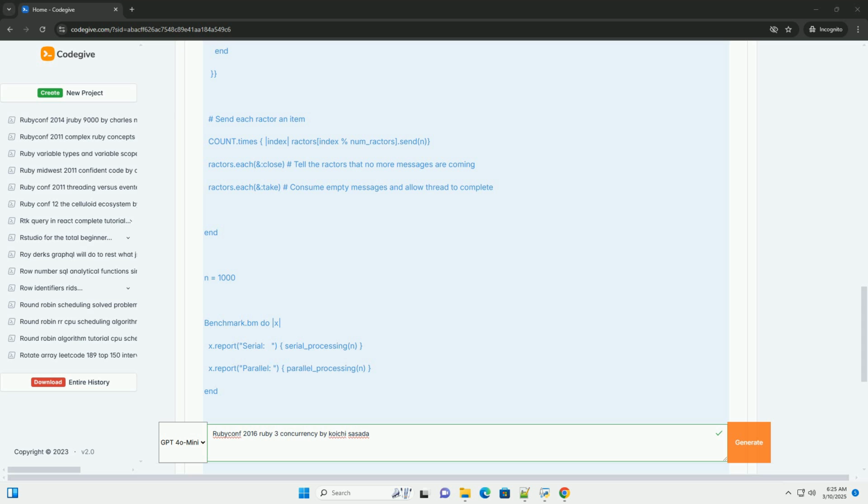Error handling. Ractor exceptions are not automatically propagated to the main ractor. You need to explicitly handle them, for example by sending error messages back. Deadlocks. As with any concurrent system, be careful to avoid deadlocks when ractors are waiting for each other. Ractor.yield versus ractor.send plus ractor.take: Ractor.yield only sends to the ractor that initiated communication using send and take. Other methods of sending messages don't have the yield feature.